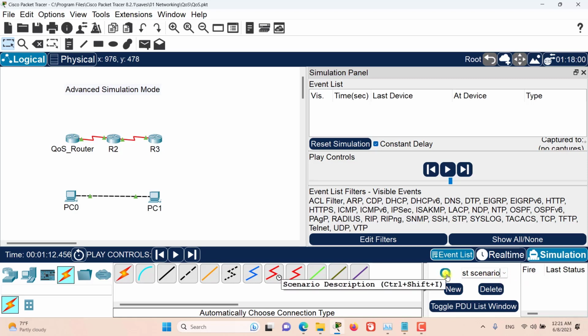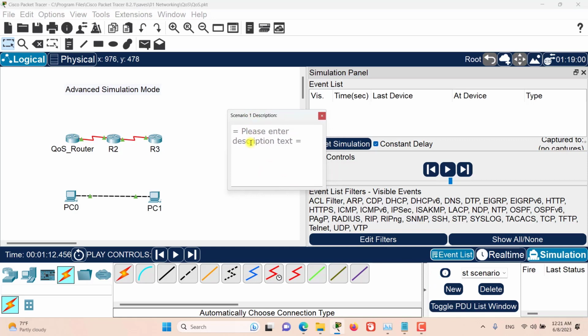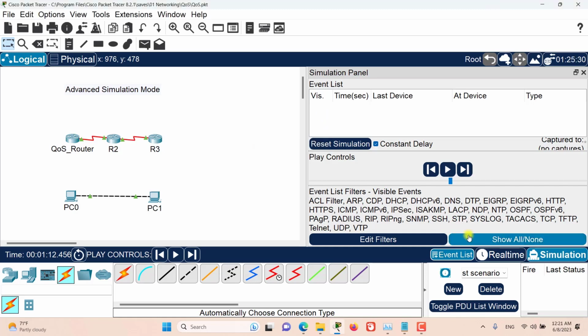Now let's go to this window and add some description for scenario 1, or my test scenario. Let's call it test scenario description. Now let's close this window. Now I want to ping PC1 from PC0. Let me write the IP addresses for you so it makes it easier for you to understand. This is 192.168.1.1 and this is 192.168.1.2.